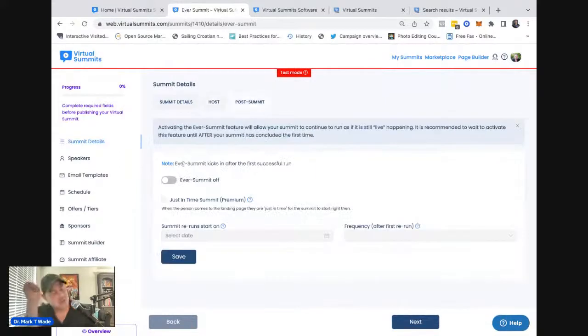Host summit, another common mistake. Summit hosts go in here and they go, ooh, just in time. This sounds great. So I'm going to turn my summit on, ever summit, just in time before my summit ever goes live the first time.